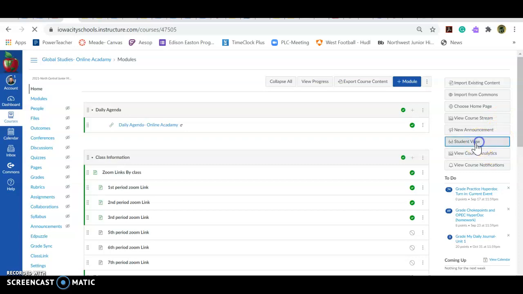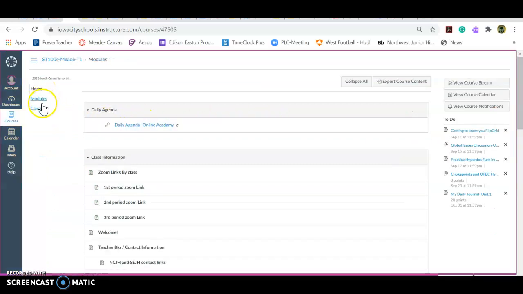Now, if I do a quick student view, what you'll notice on the sidebar of the information is there's a link called Class Link. All right, just so you can see that. You should only have three options when you click on the things on the left-hand side of your screen.